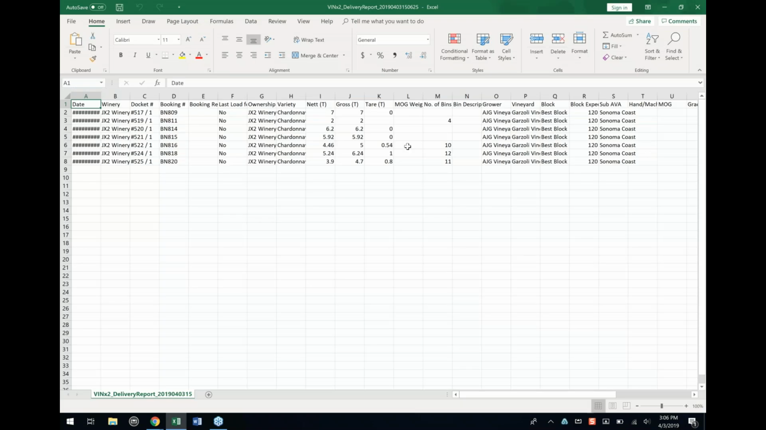And then what you can do is, if you don't have anything in the MOG weight, you can enter in a new field, this is for the total cost. And then you will tell us the 7 tons you paid $70,000 for. The 2 tons, you paid $10,000 for. Once you've entered in the total cost for everything, you can save this file and then email it to support, and then we are able to upload it for you.